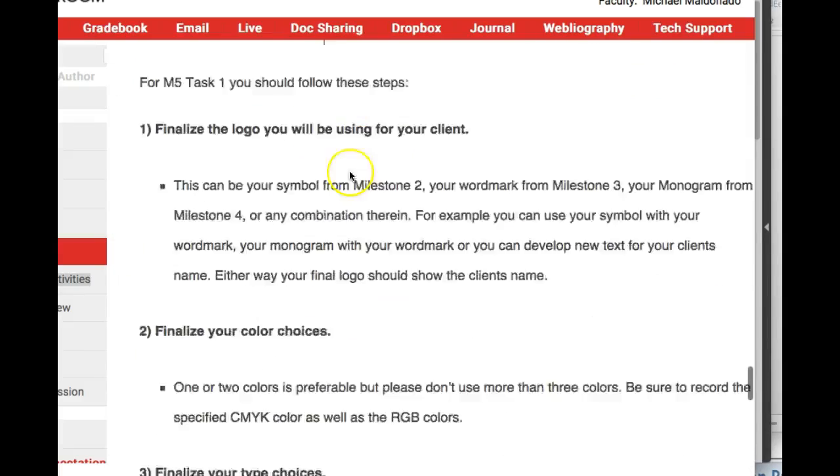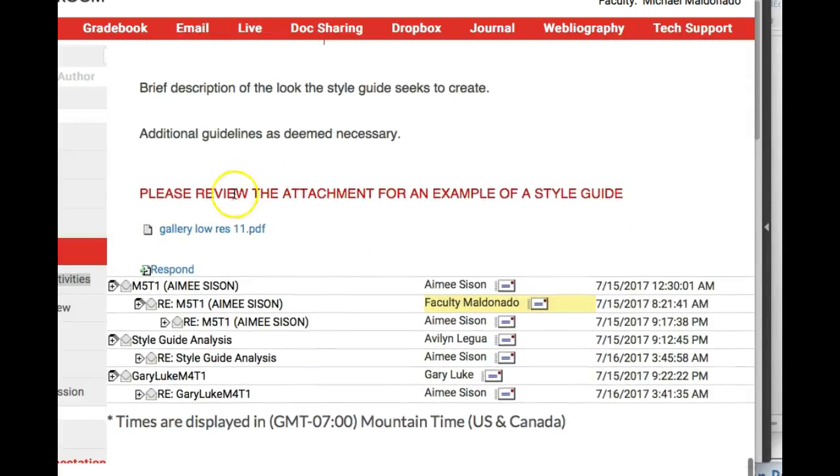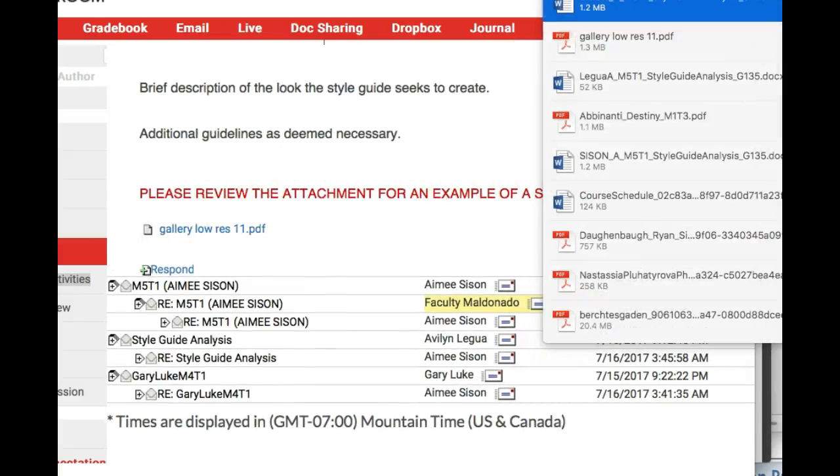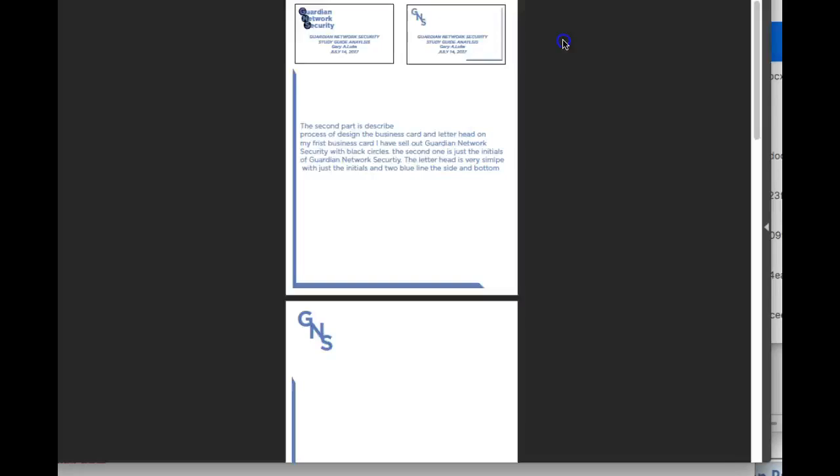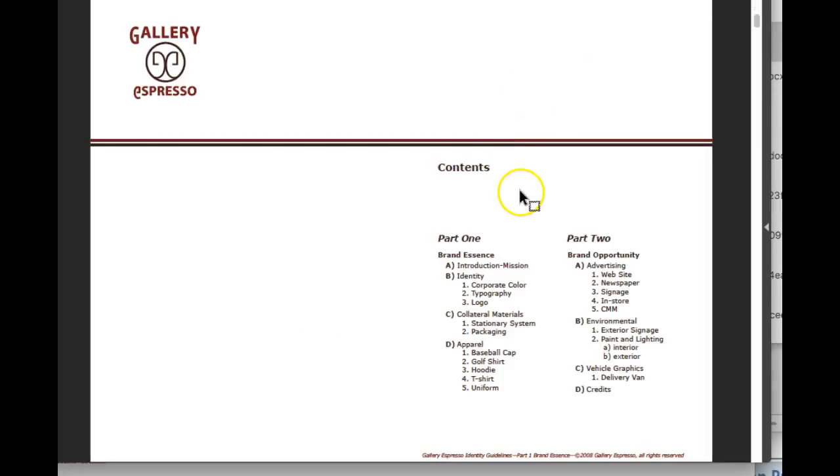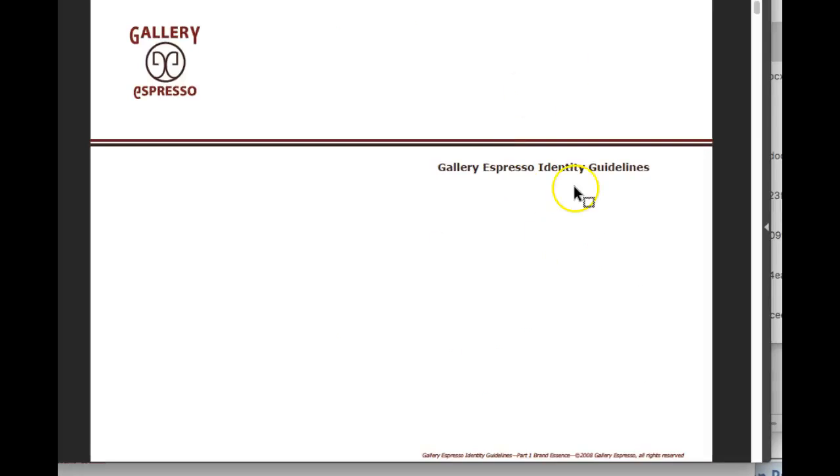So after you're done looking at the video, go down to the bottom here, and you can actually download the example I used in the video. So just download that. Let me show you what that looks like, so you can use that for examples as well. So here's the Gallery Espresso Style Guide, Identity Guidelines.